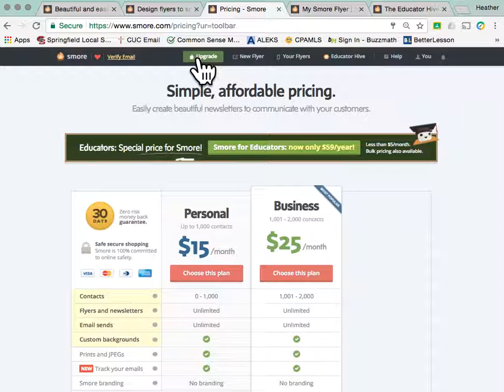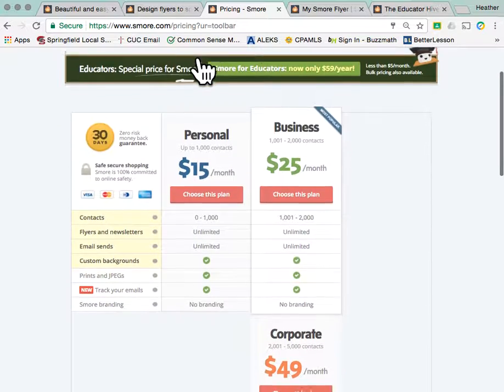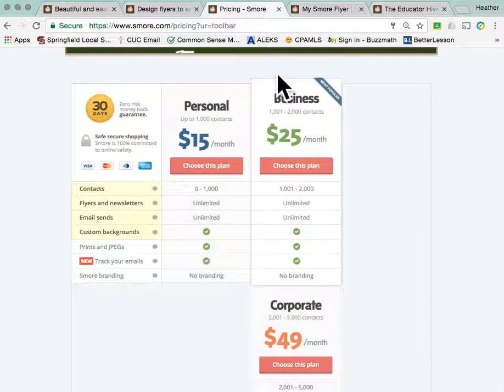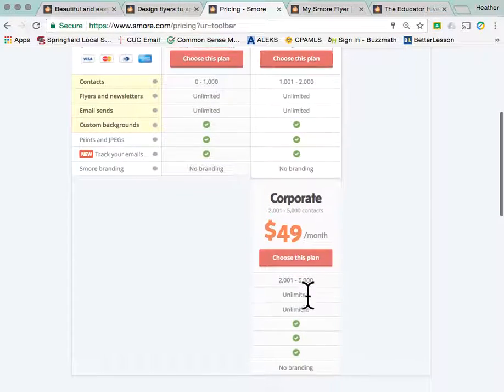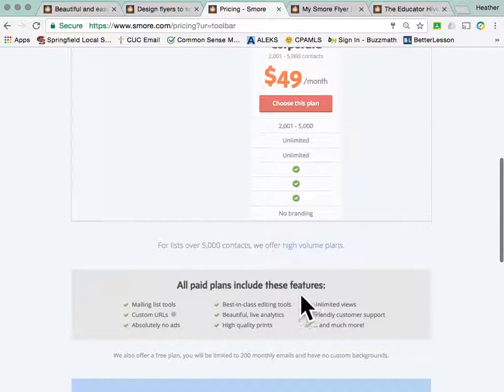For upgrading, other than your free account, you can choose a personal, a business, or a corporate account. If you scroll down to the bottom of the page, it tells you that all of the paid plans include these features. Some of the customization goes away when you have that free option. There's still a ton of things that are available for you.